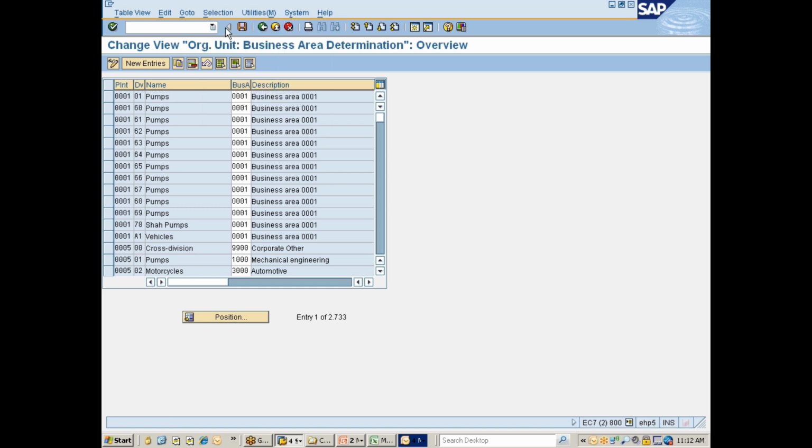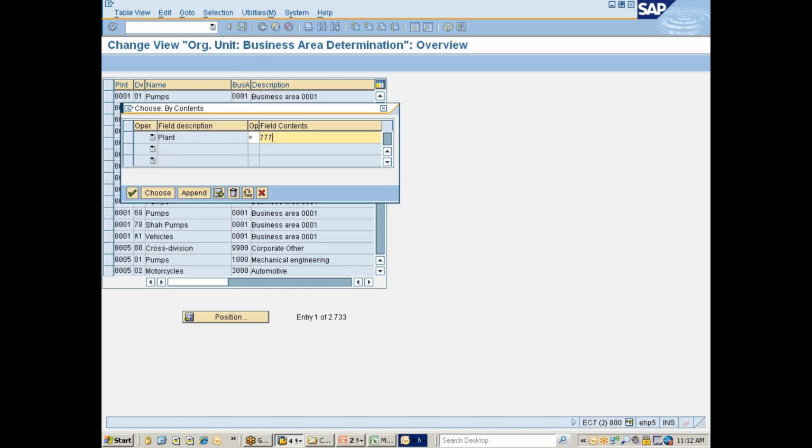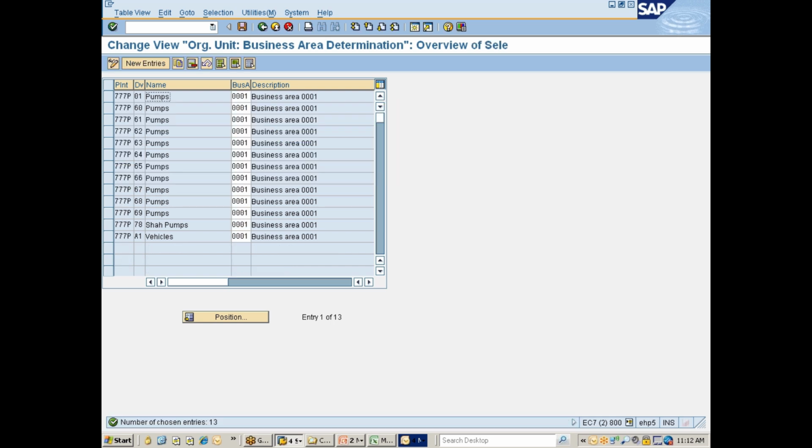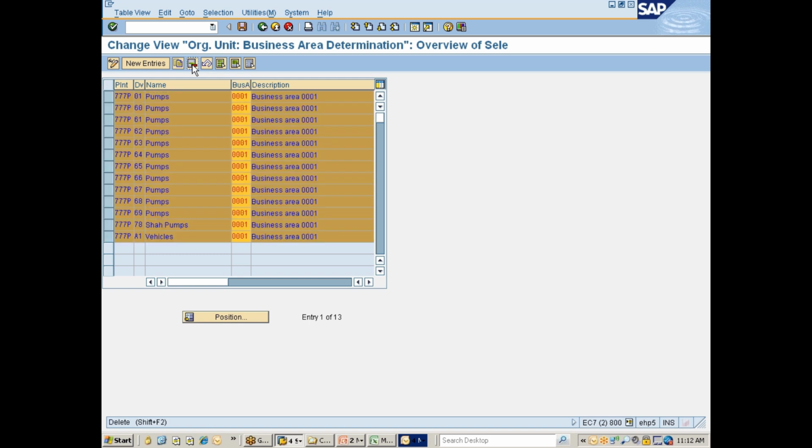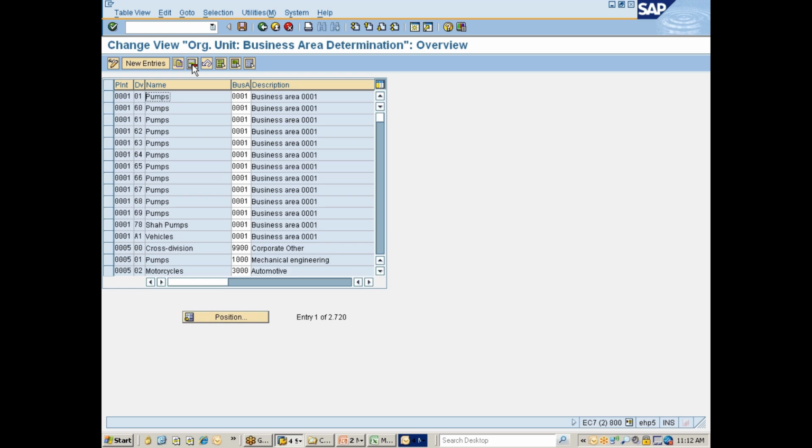Similarly, once again by content, this time plant is Pune. Again another 13 entries, inconsistent entries. Select them all, delete them all, save it. Now back.